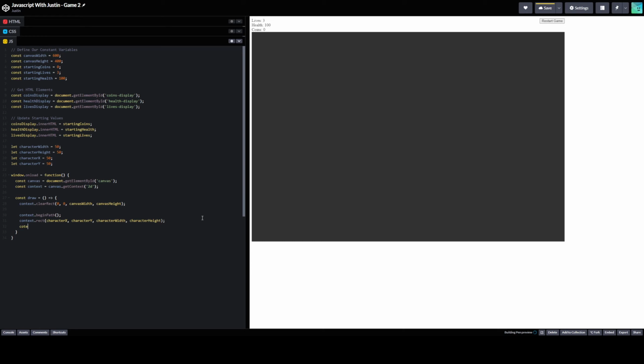We're going to make this one green since these are here. And then just put a stroke on it, like that. Stroke style, black, and then we're going to say context dot stroke. So these are the attributes for the fill and the stroke, and these actually apply it.